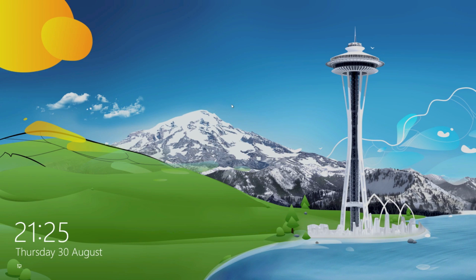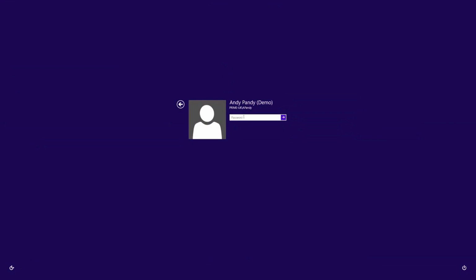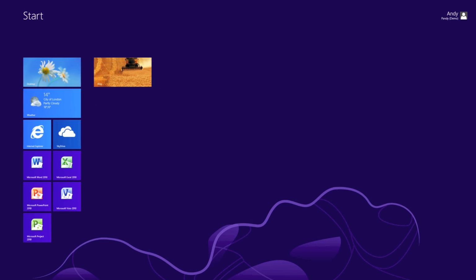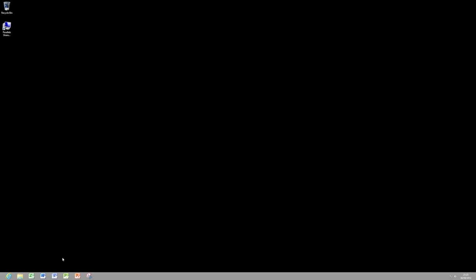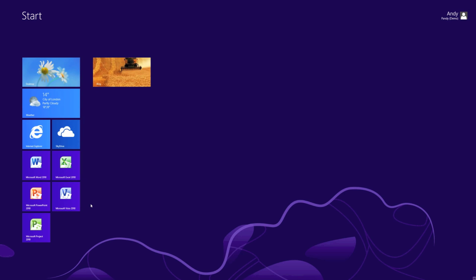So what we'll do is just log in as my demo user here. Obviously we're running in full screen mode at the moment, but we'll have a look at coherence in a second. So this is our main Windows 8 interface. We've still got the desktop at the back here, and of course you've got the taskbar down the bottom if you want to use that. So let's fire up some apps and just see how quick it is.